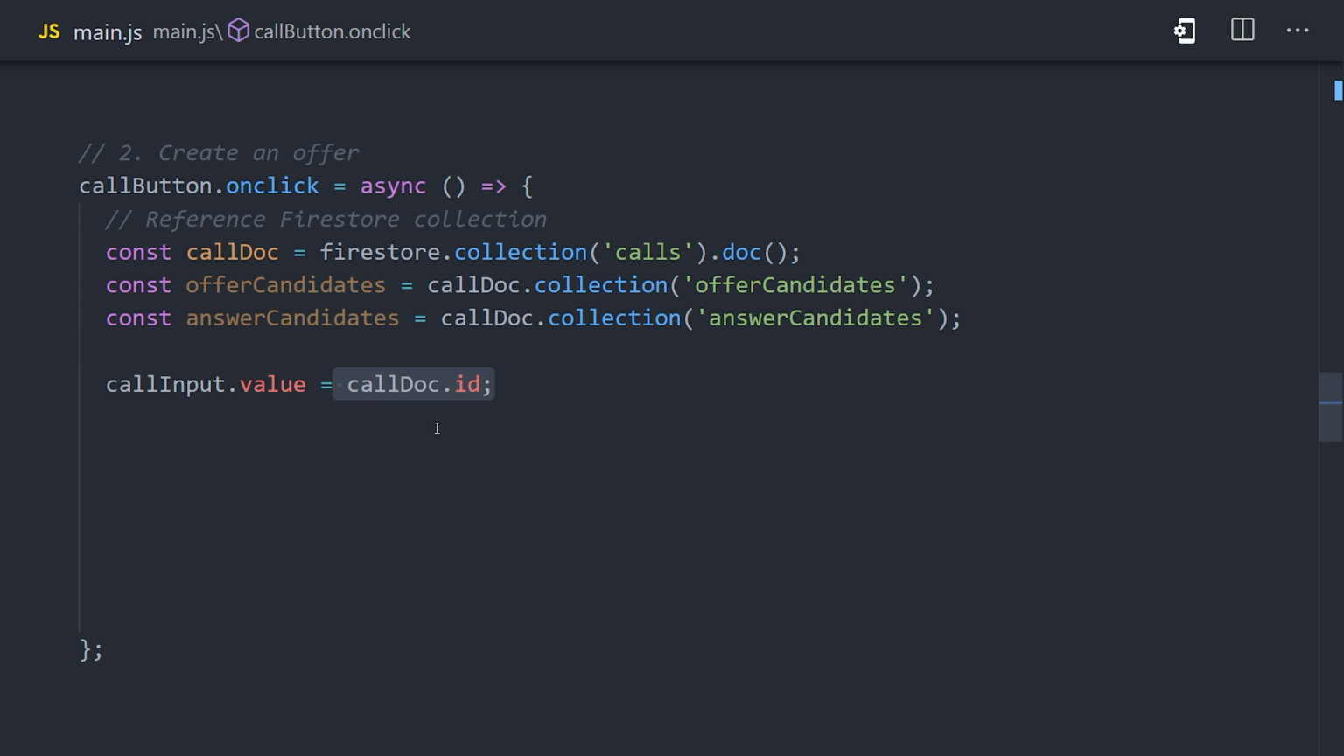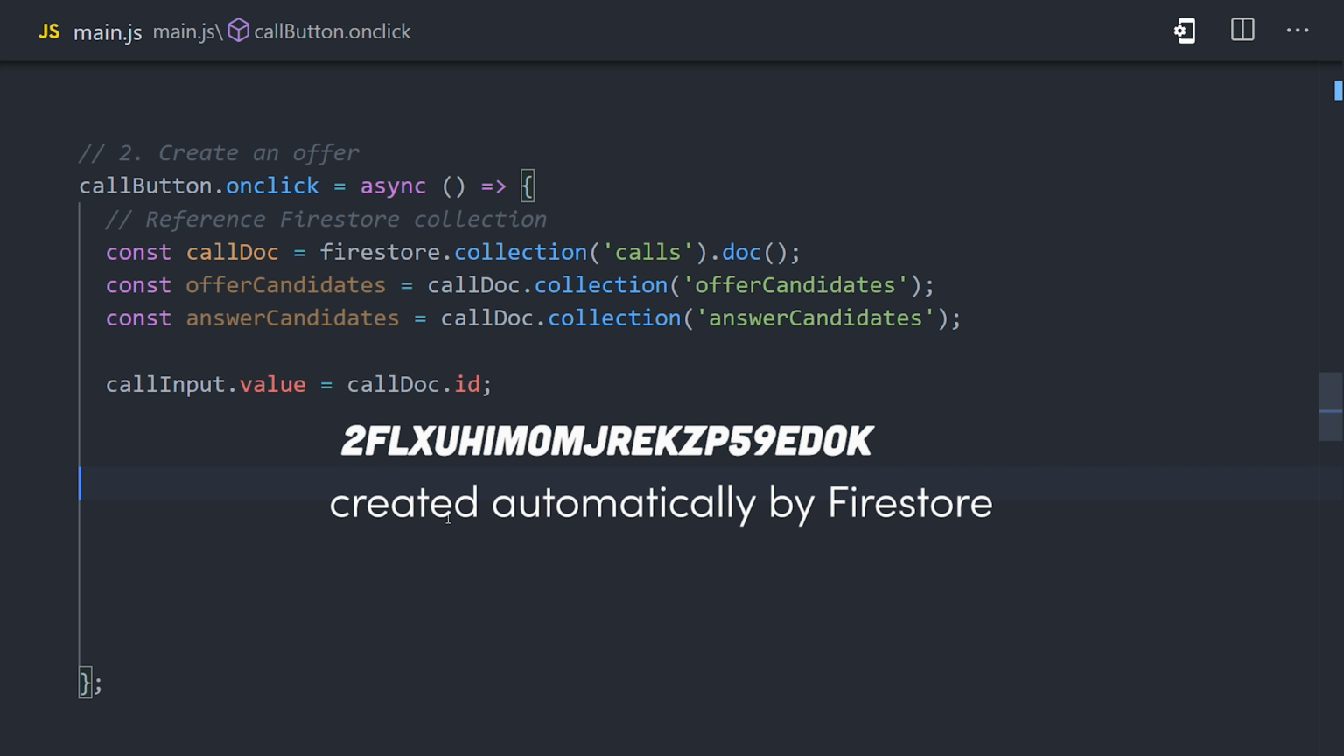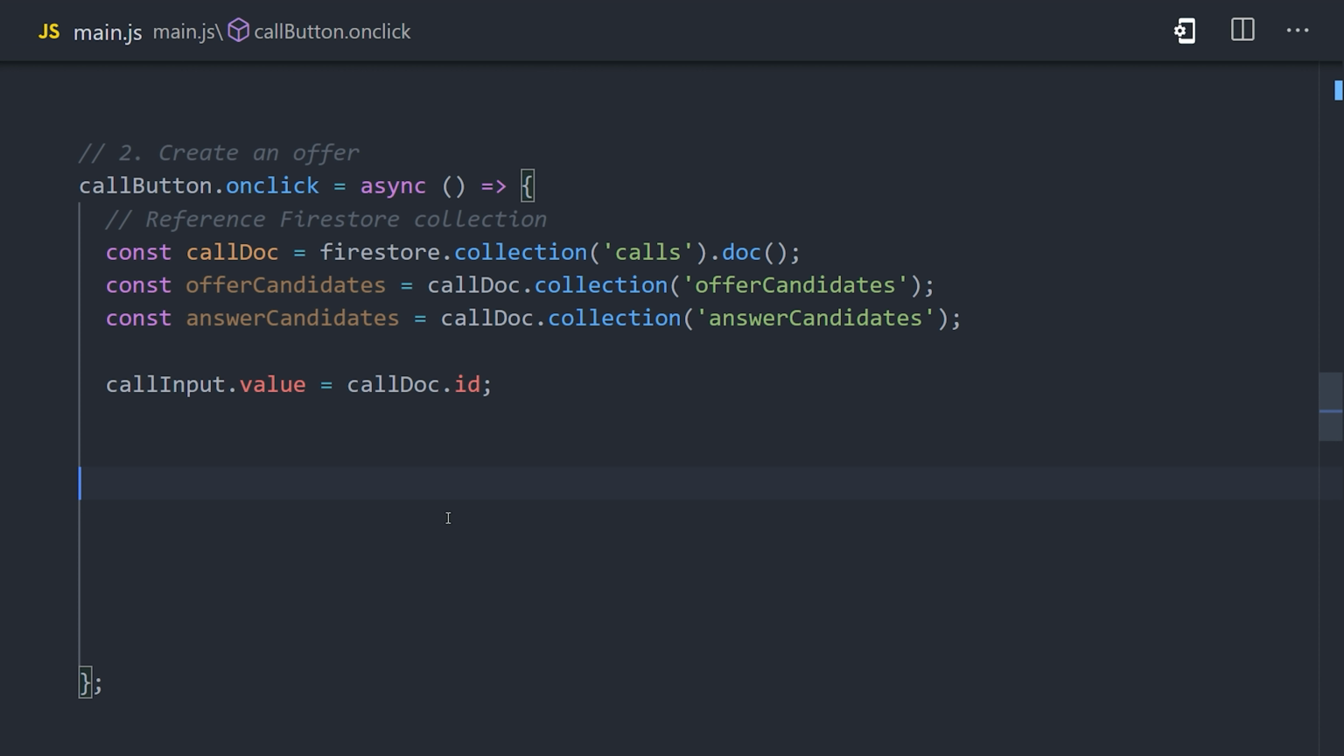When we reference a document without an ID, Firebase will automatically generate a random ID for us. So we'll go ahead and use that to populate an input in the UI, which can then be used in another browser tab or by another user somewhere else in the world to answer the call.